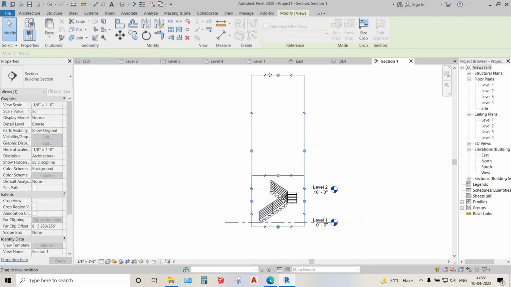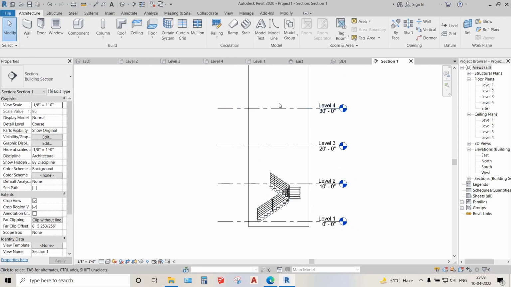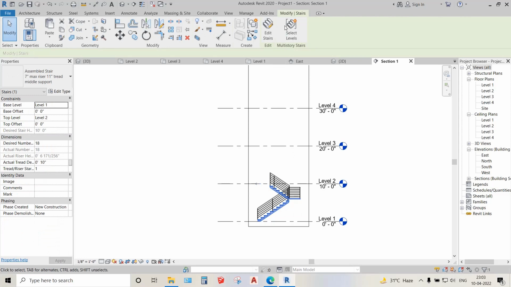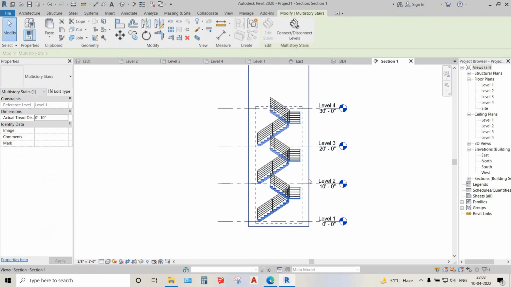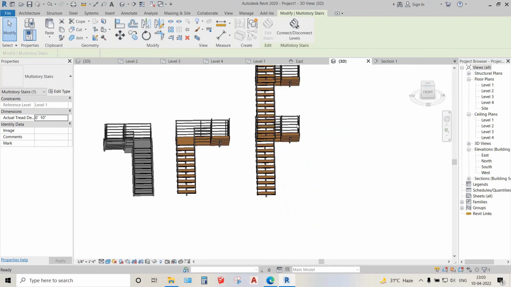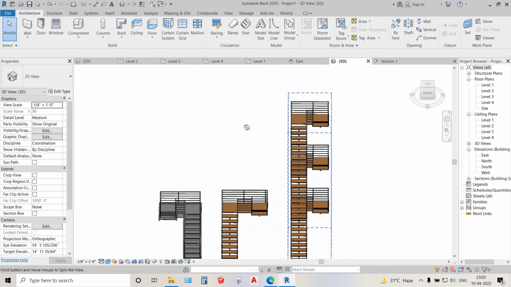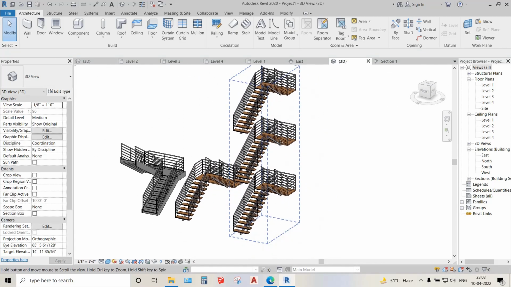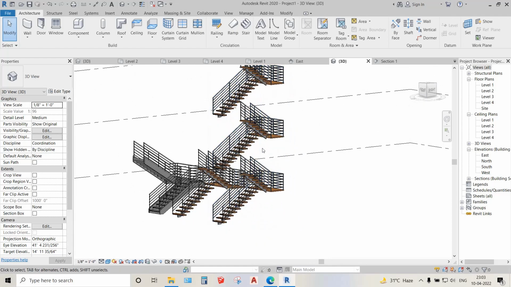So what if I want this staircase on every level till level 4? I will click on this and click on select levels, select these levels and click on the tick mark. As you can see, you have received a multi-story staircase. This is beneficial in providing fire staircases, and in this sense it's a single unit named multi-story stairs.